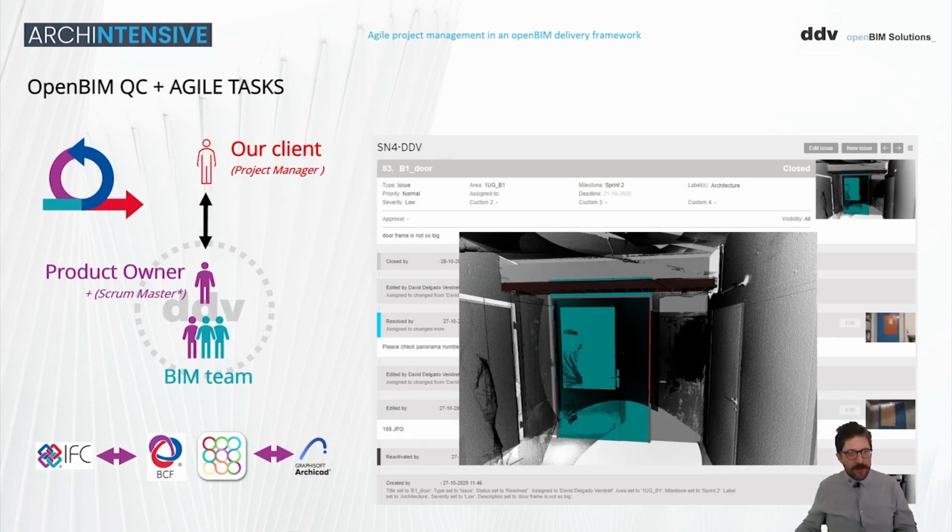And here, this is another example of some of our clients' requests or feedback regarding point cloud issues. So you are able here to include some screenshots or whatever. So this is very, very, very useful.